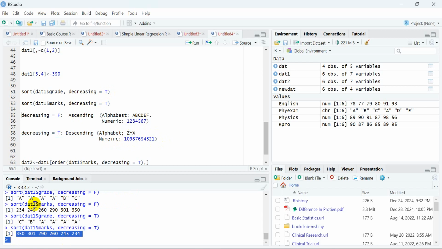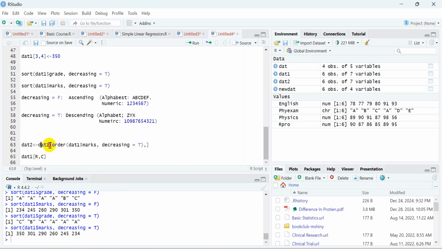And the same thing will be applied over here into this particular data, where the order command is being applied. So sort is basically used for sorting a simple vector, but order is used for ordering the data frame. So this is the way you can sort your data values. Perfect. So for today's class I have up to this point. If anyone has any question, we can discuss, otherwise we will close today's session.